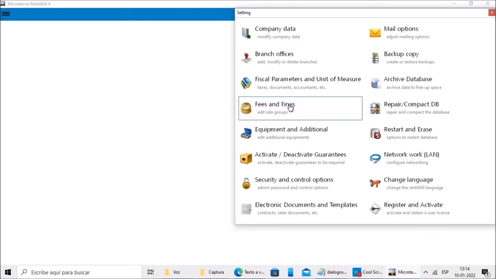You can add rates using this button. Use these rates later when adding vehicles, rentals, and reservations. From here you can add, modify or remove additional equipment to the rental. For example, snow chains, roof box and others. Activate and deactivate the guarantees by clicking here. This button will allow you to modify the security and control options.